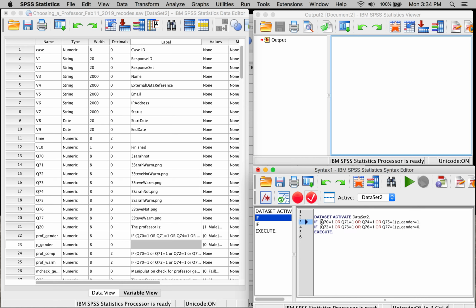So, if question 70, 71, 74, 75 were 1, then p-gender is 1. And if question 72, 73, 76, or 77 were 1, then p-gender is 0. So just highlight these 3 lines, click play.